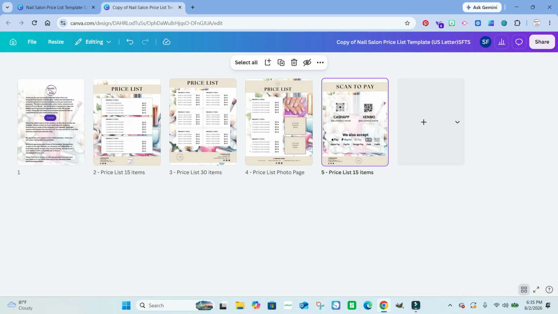So whether you download the PDF to print at home or with a printing service in your neighborhood or to share via email or text, these templates will be a professional way to share your products and prices with your customers.